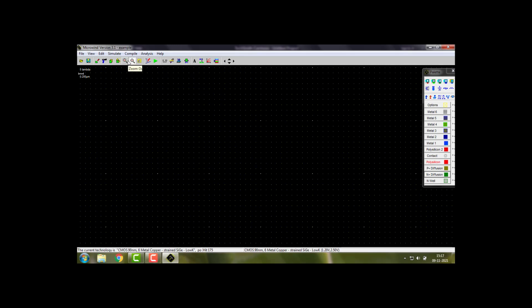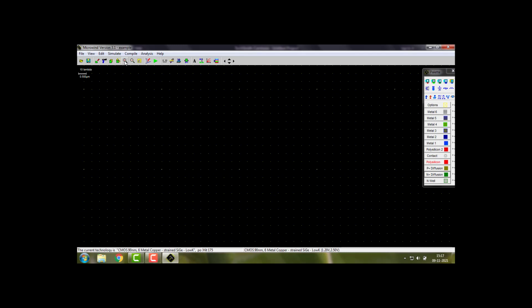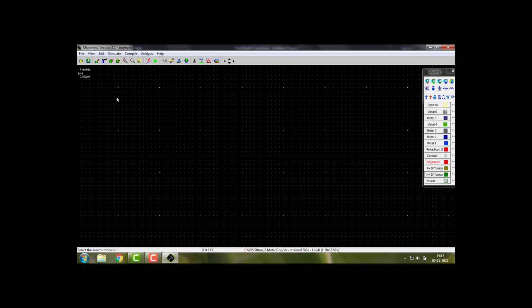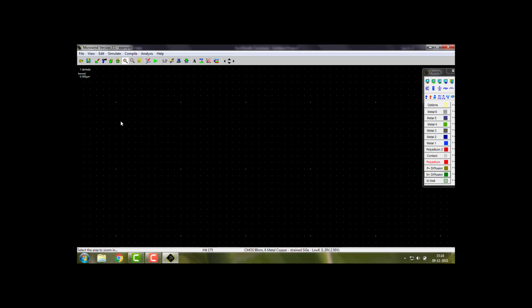First, you better adjust this to 1 lambda. Instead of 5 lambda, you adjust it to 1 lambda by zooming in. If you zoom in, the lambda size will increase. Earlier we did zoom out. Okay, now this is 1 lambda. So with respect to this, we'll go on doing the layout.